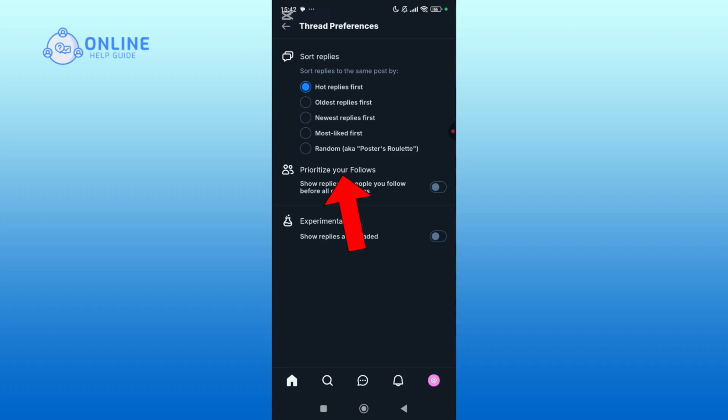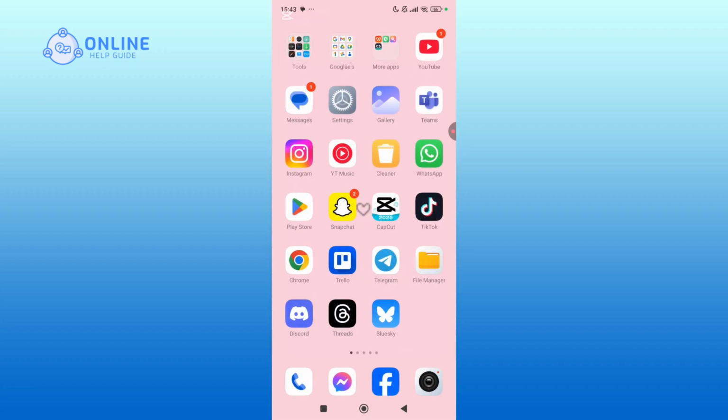Once you have found the Prioritize Your Followers option, toggle the switch to turn it on. This will prioritize the posts from the people you engage with the most, bringing them to the top of your feed. So this is how to enable Prioritize Your Followers on Bluesky app.